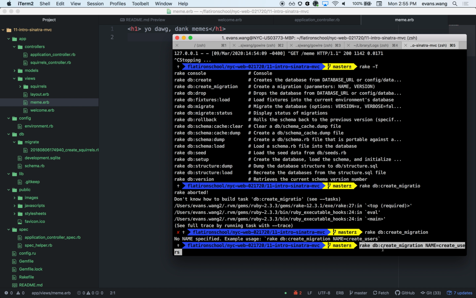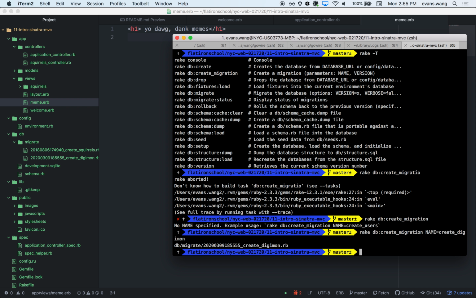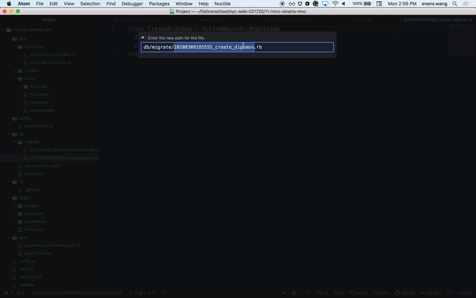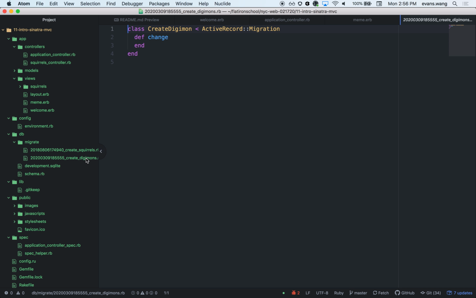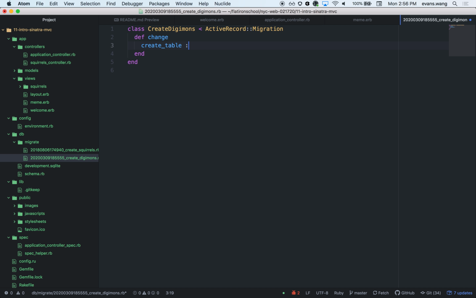So here it is. I'm not going to create users, but I'm going to create Digimon. Digimons, there's more than one of them. You're right. So what can we do? Just drop table. Cool. What's the syntax for this? How would I be able to create a table? Digimons. Amazing.